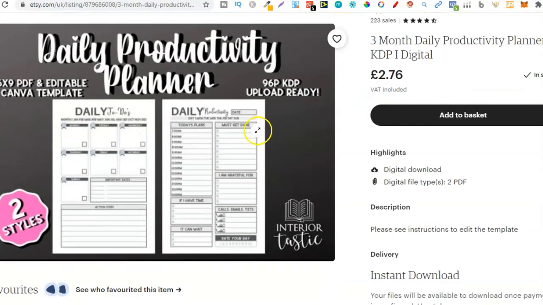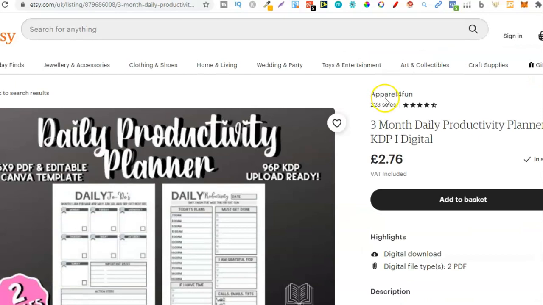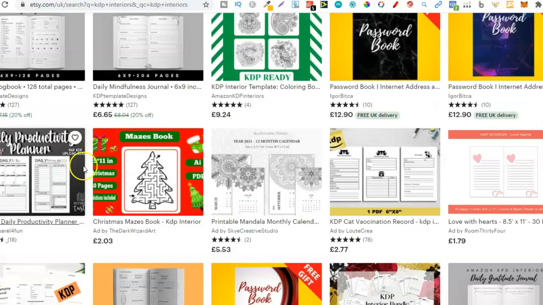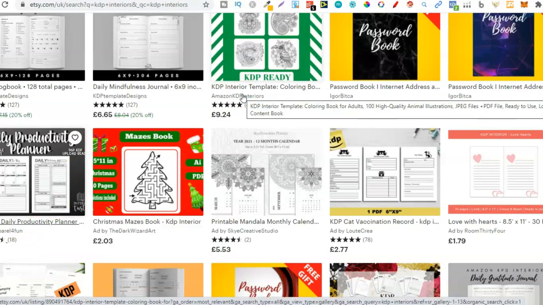They've stolen my picture and they're obviously trying to resell my interior that I created. Interior-tastic, that's me, but this is not Interior-tastic, obviously, because I don't actually sell on Etsy. This is apparel for fun. So that's something I've got to do a little bit later. That's going to be fun. Anyway, let's get back to the video. So let's go back here. Where was I? I've actually forgotten now because that's thrown me off.